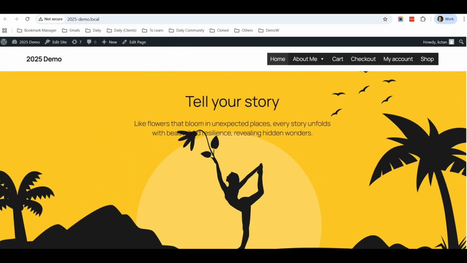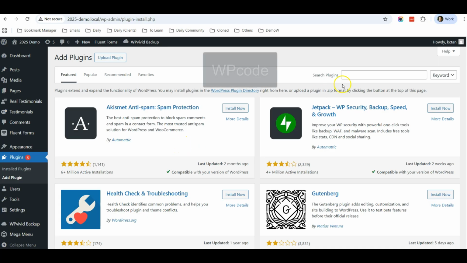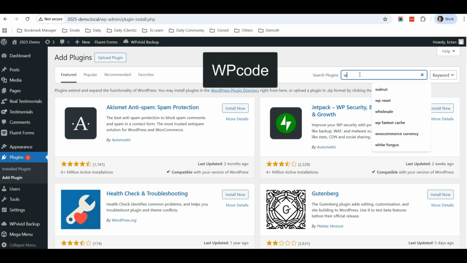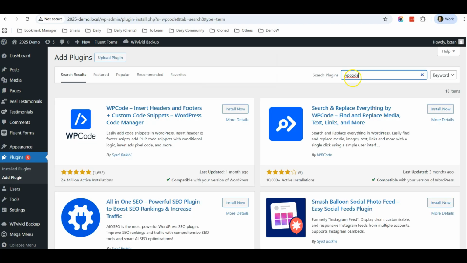So the first thing we need to do is to go to the dashboard and add a new plugin. And the plugin to add is called WP Code. If you already have this plugin, then you can skip this step because in previous tutorials I've shared about this plugin before. The purpose is to insert some custom snippets. Okay, so after it's installed, click activate.